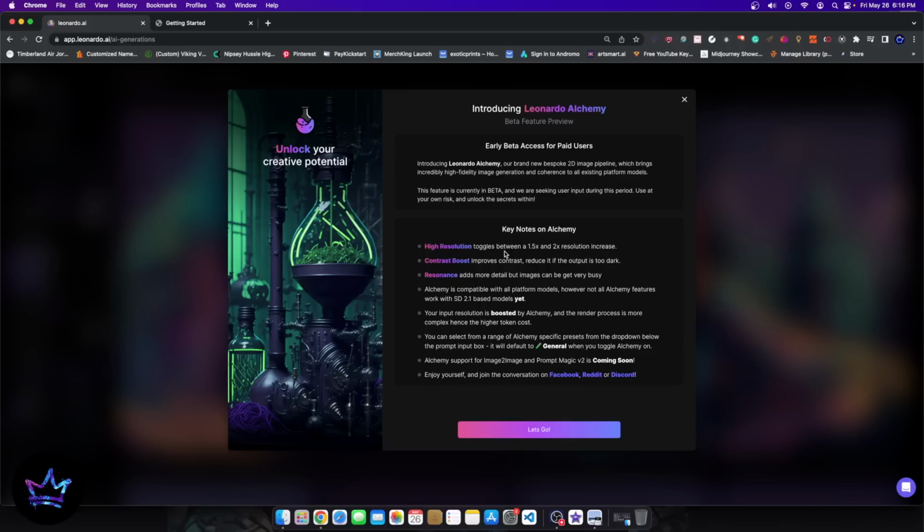Your input resolution is boosted by Alchemy. So when we say boosted, guys, what we mean is every single word used in the prompt has more emphasis towards it. And the render process is more complex, hence the higher token cost. So this will cost you more tokens, all right, guys? You can select a range of Alchemy-specific presets from the drop-down below. The prompt input box will default to General when you toggle Alchemy on. Alchemy support for image-to-image generation and Prompt Magic version 2 is coming. It's currently not here. And finally, enjoy yourself and get started.